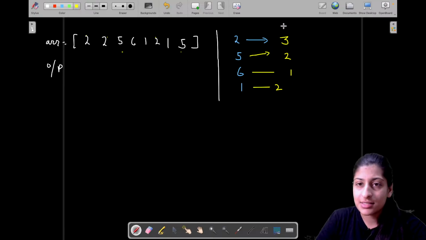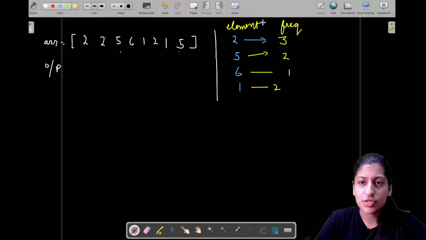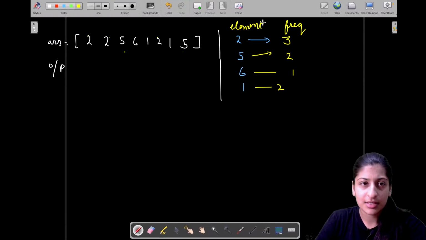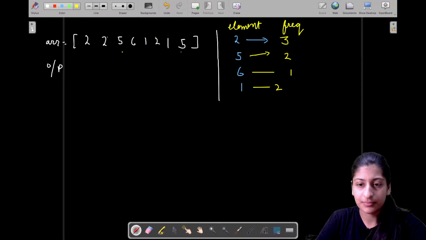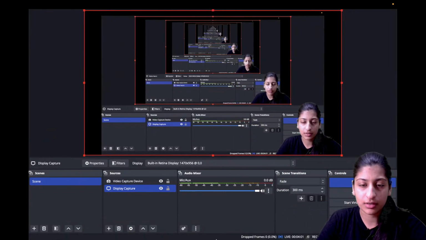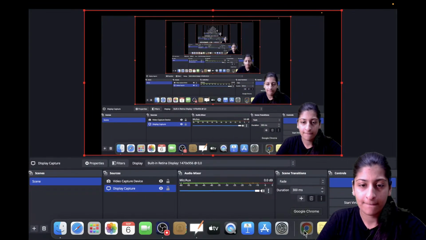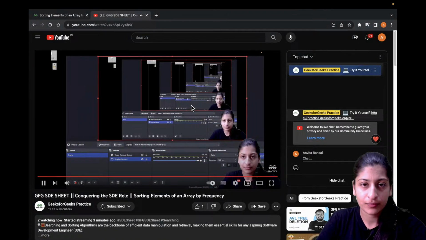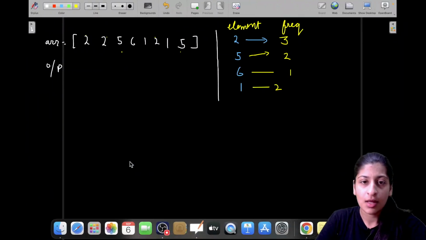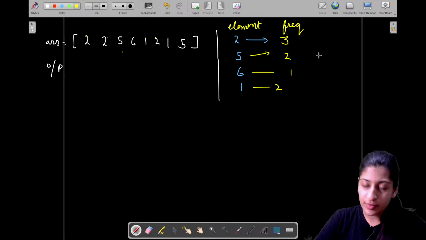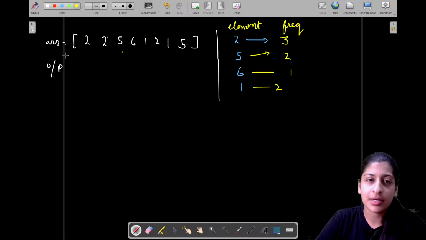So this is the frequency and this is the element. Let me check if you guys are able to see my screen. I hope you are. Cool. Fine. Looking at the frequencies, which element should come in your output array in the first place?